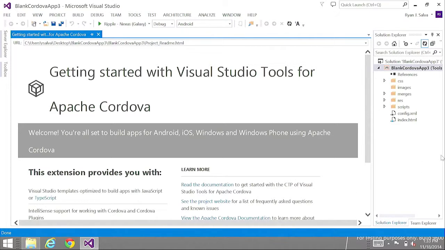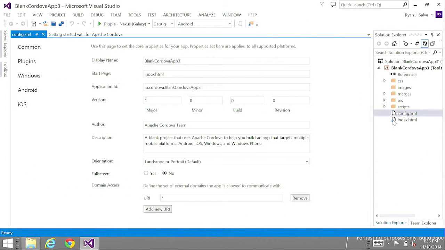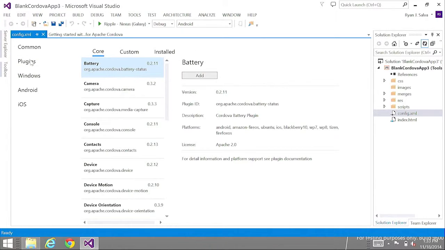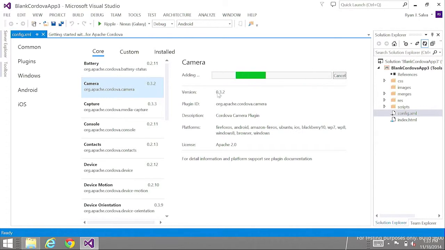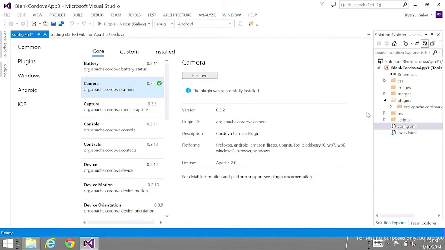I'm going to start by going to the config designer, which has been totally redesigned in this release, where I can find a list of core plugins vetted by Microsoft for compatibility with the most common in-market devices. Knowing that Microsoft has tested these plugins for compatibility is a huge confidence booster. And here, I find one for the camera. We're going to go ahead and add that in. Visual Studio tells me the version, the description, the platforms that it's compatible with. And if you look over here in the Solution Explorer, you'll see that Visual Studio has actually acquired the plugin and copied it locally to my project.